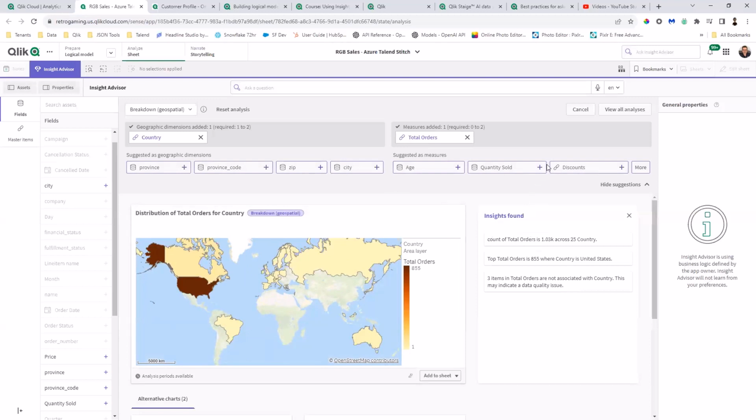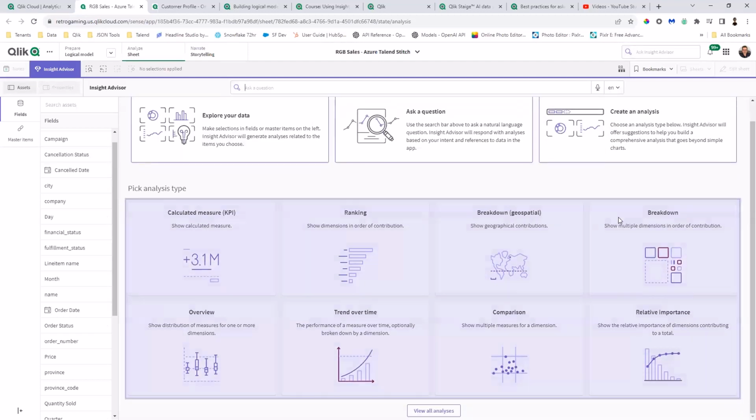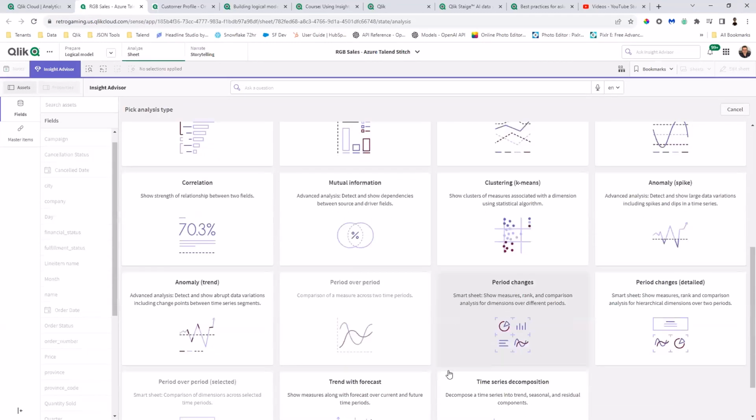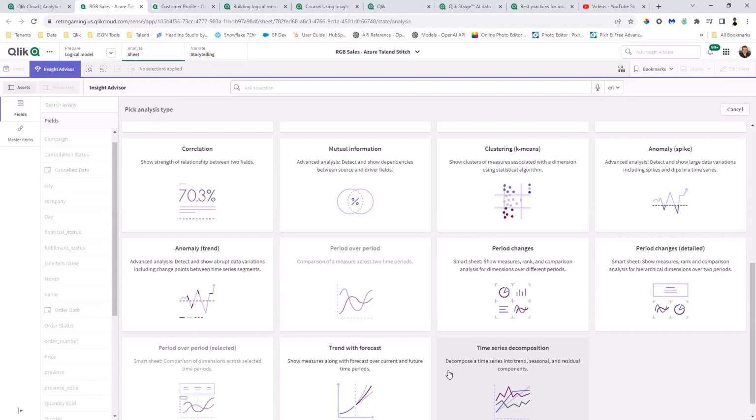The preparation that I've done prior was pretty much just creating master measures or dimensions to support the questions that I wanted to answer, to get the answers that I needed for this particular use case within sales and order analysis. Now, one little advanced capability I want to show you is smart sheets. Smart sheets are a combination of visualizations. In this case, they're supporting period changes.